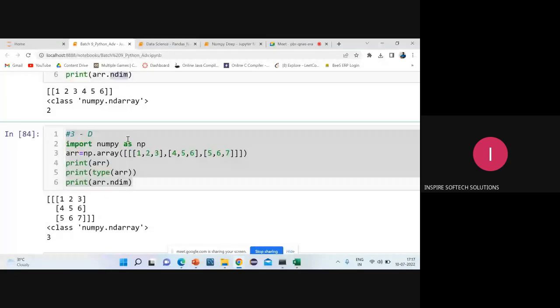So we have discussed what is an array, what is arange, n dimensional, and how to figure out the reshape. According to the user's flexibility, if you want to reshape your arrays, I can do this. Yeah.